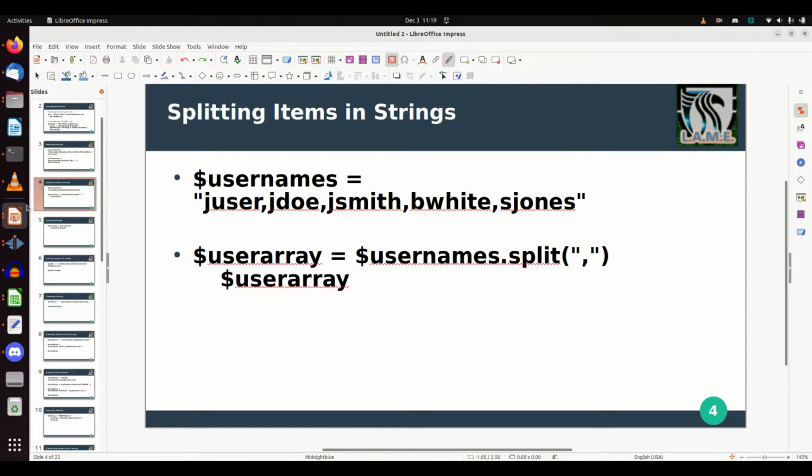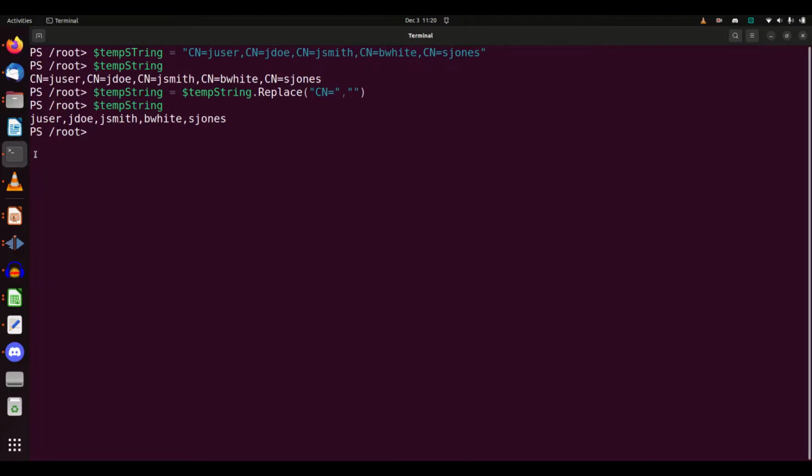Now, what if we want, that's great, but it's still not the easiest thing to manipulate. So we could actually split here on the commas and turn this into an array. If you're not familiar with arrays, please reference my videos and look for how to do arrays. I cover it, and we'll show you how to do it, but we'll do it real briefly here as well. I'm going to take this equals temp string split, and I want to split on the commas.